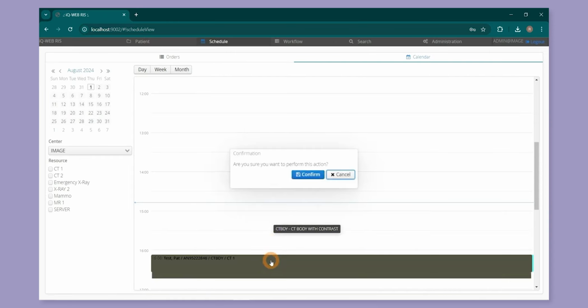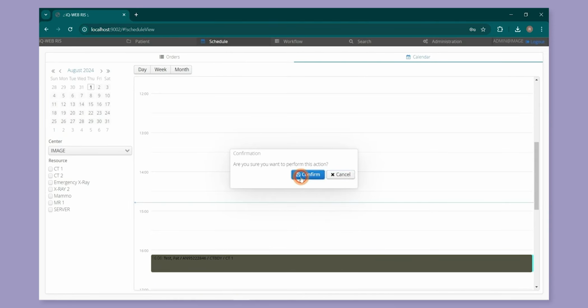A confirmation message is displayed. After clicking Confirm, the change is stored.